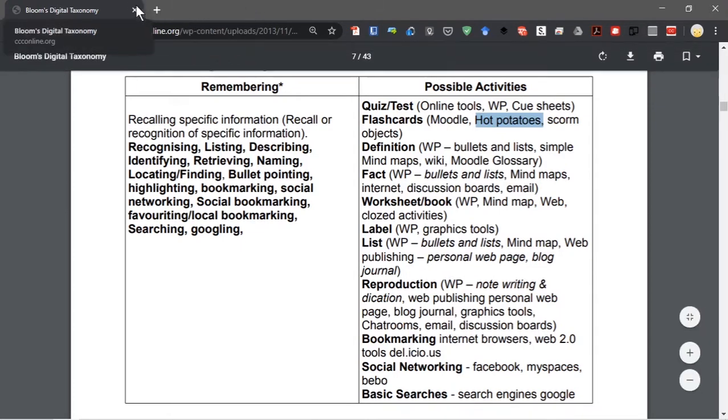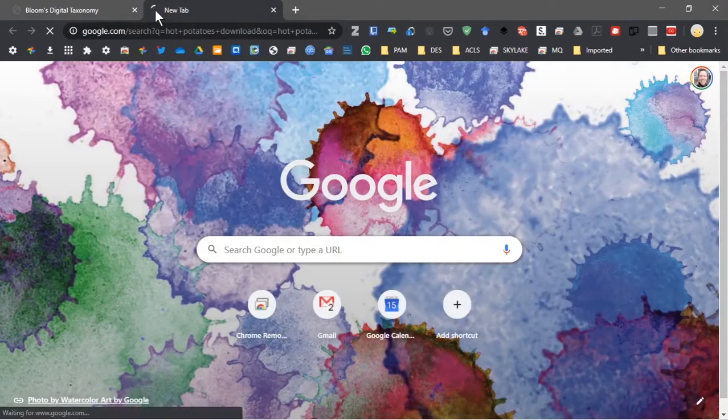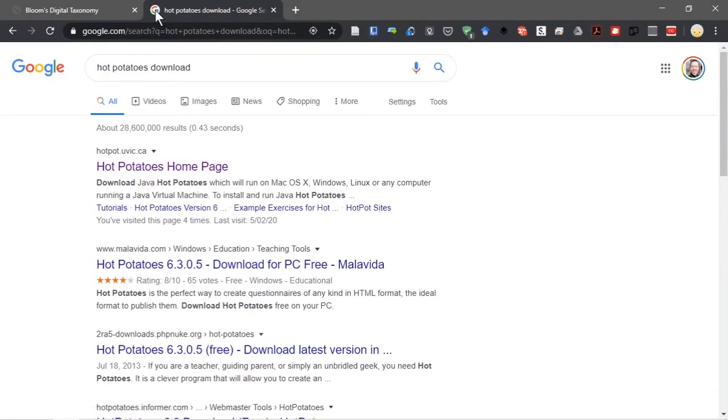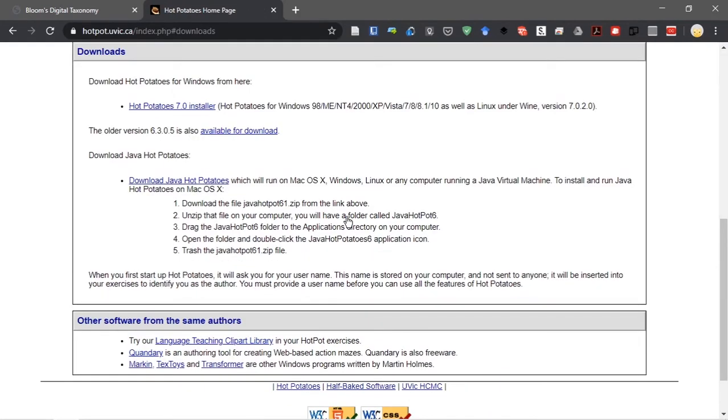Now, to download it, you simply go to the Hot Potatoes website. So I'm just going to Google Hot Potatoes download, and it should point me to a University of Victoria in Canada page, because the University of Victoria hosts Hot Potatoes now, and you can download it for free. It runs as an application on your computer. It's completely free to download and use. There's no restrictions at all, and it's simply available through the university. So if you click download, you'll see you get a few options for downloading. Now, if you're using a Windows device, as I am, simply choose the 7.0 installer, and that will just install it on your Windows device.